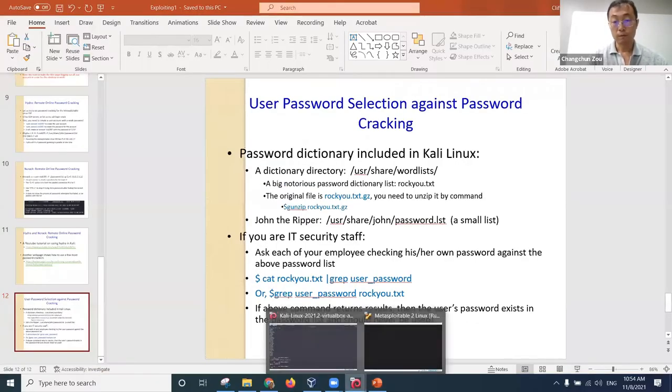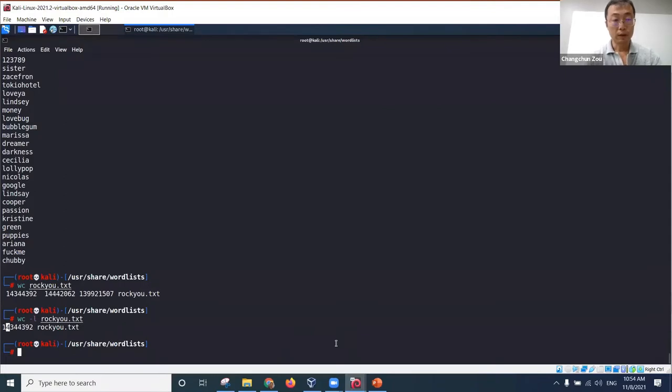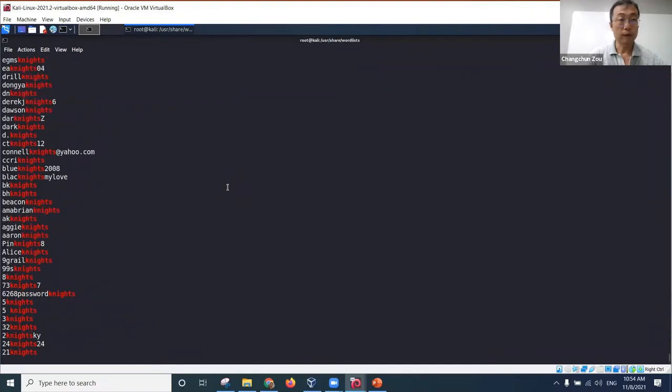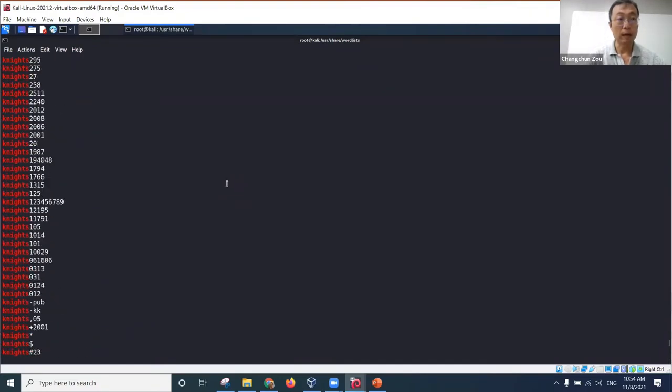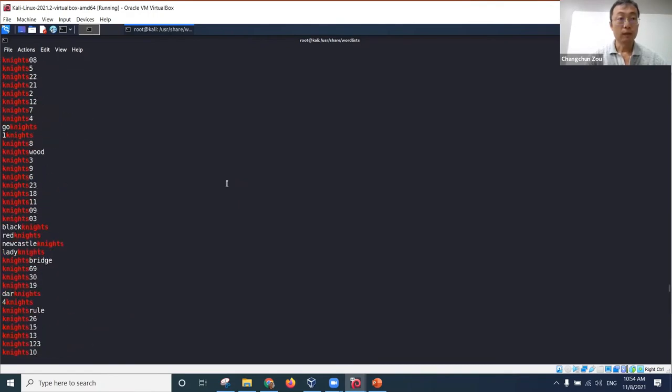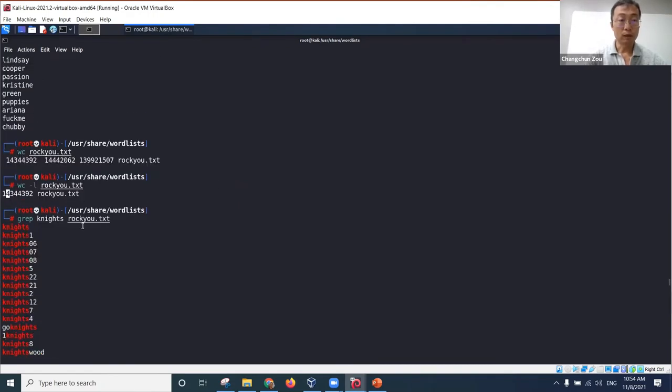For example, suppose my password is night. And then I check against this rockyou.txt file. And I can find out that, well, these are all the passwords. It's so many. These are all the passwords in this rockyou that actually contain this night in the password file.